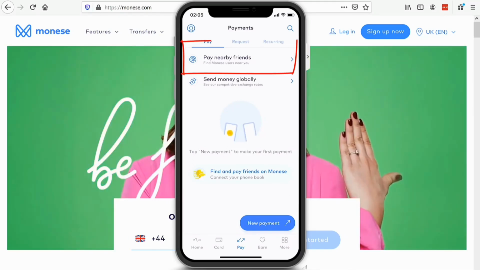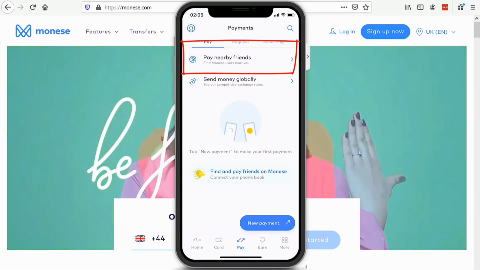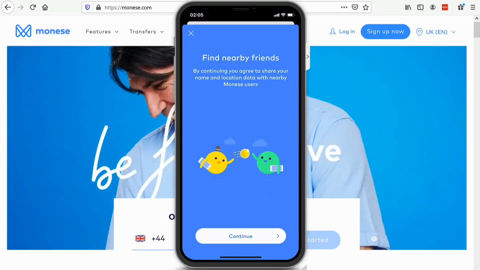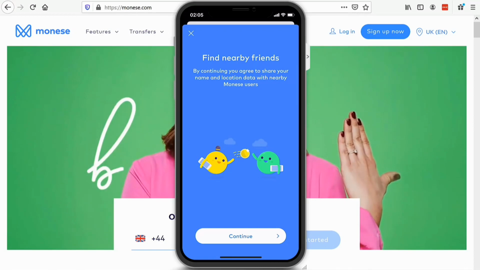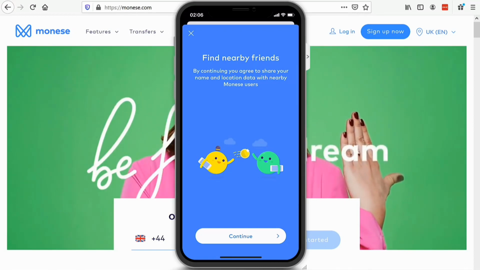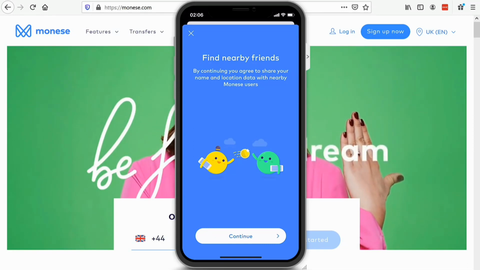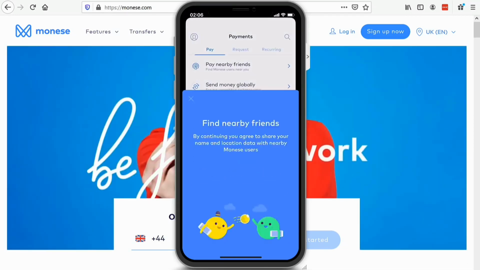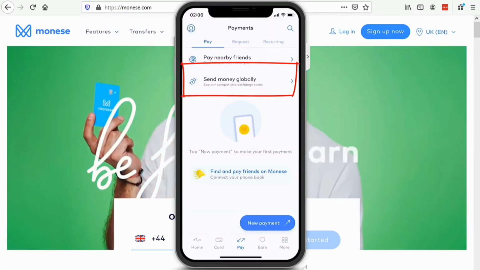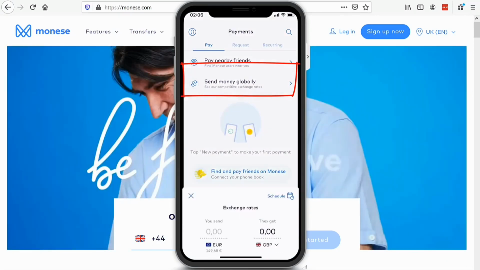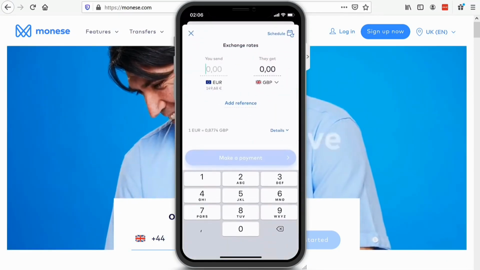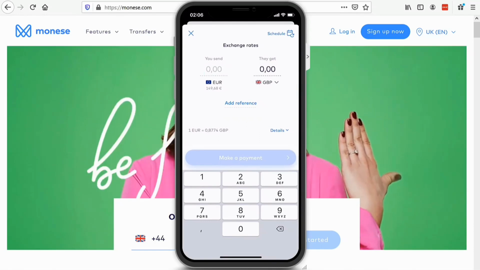The first point, pay nearby friends, means I click on it. Here you can send money to friends who are also Monese users, and you can send money here in seconds, because it is an internal transfer from Monese, and this goes very, very fast. Second point is if you want to send money international, you click on the second point, and here you can send money around the world in other currencies.